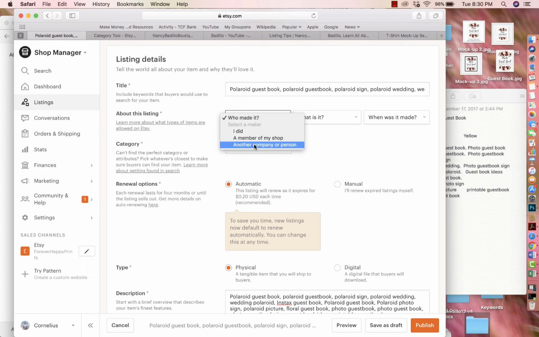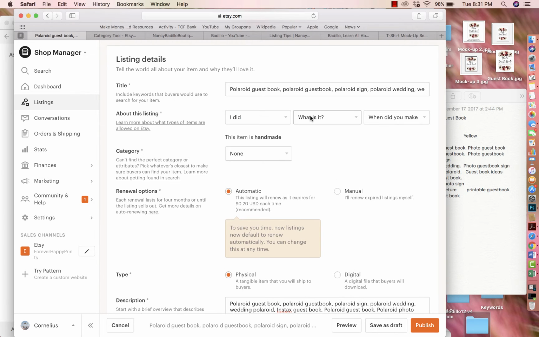Keep in mind that if you aren't working with a production company or a production partner, you will need to make sure that you disclose that or every person involved in the making of the handmade item in the about section of your shop. You need to disclose that. So if you made that item, you click I did. It's going to ask you if it's a finished product or tool or supply to make.